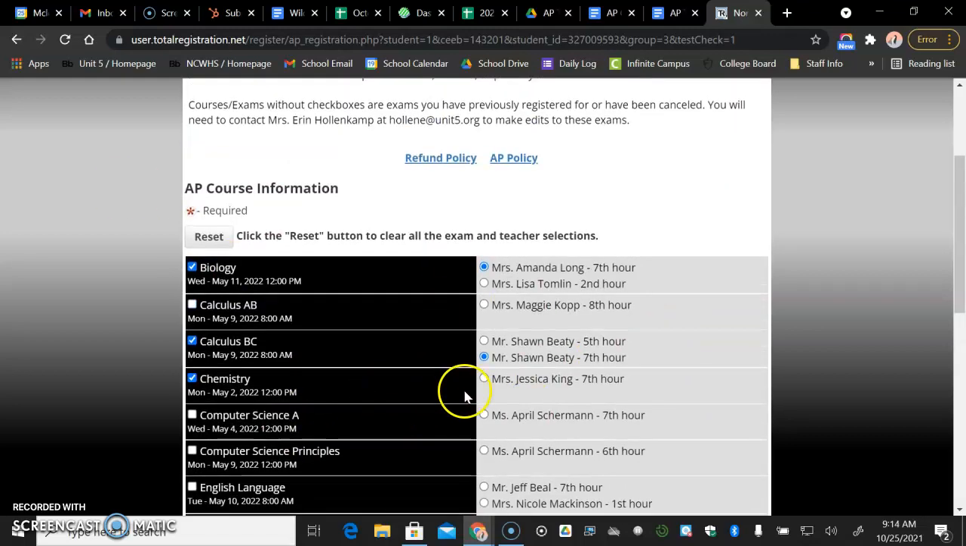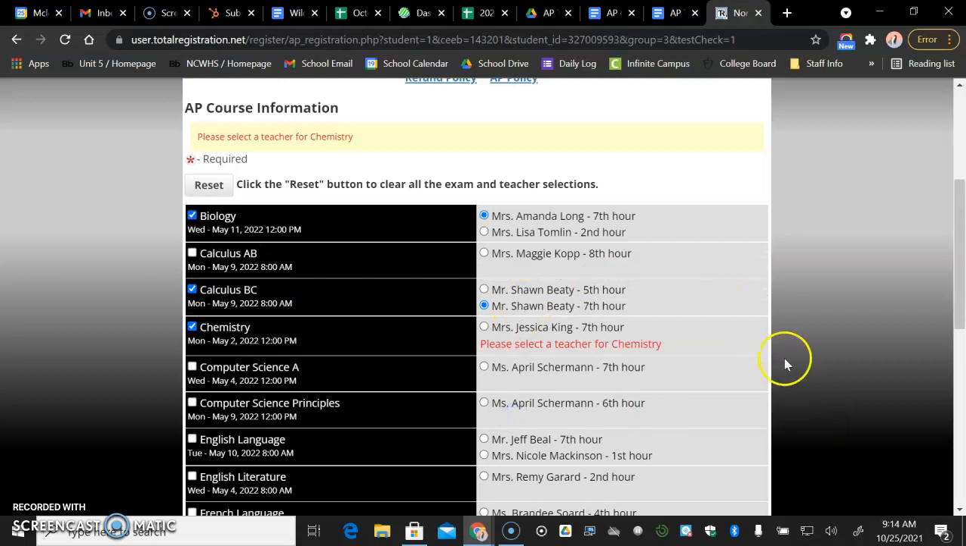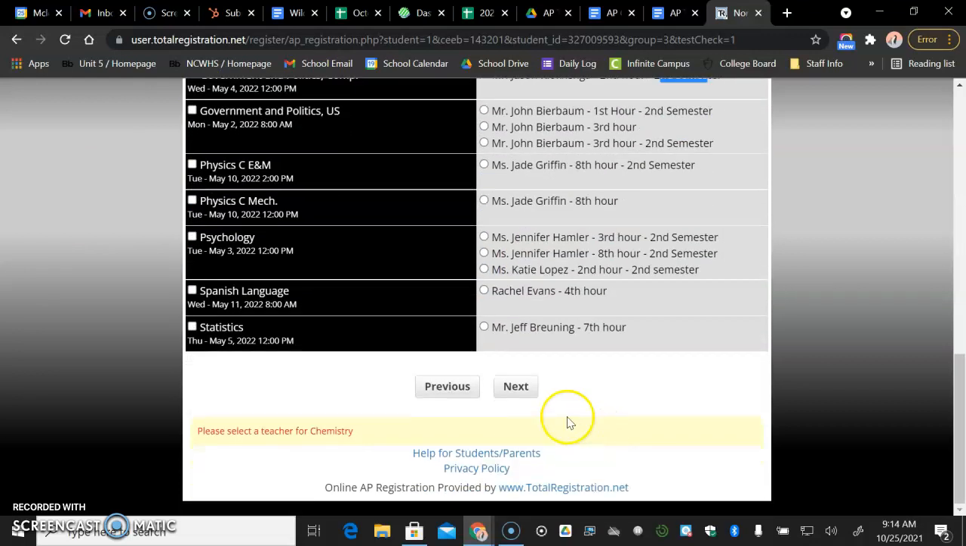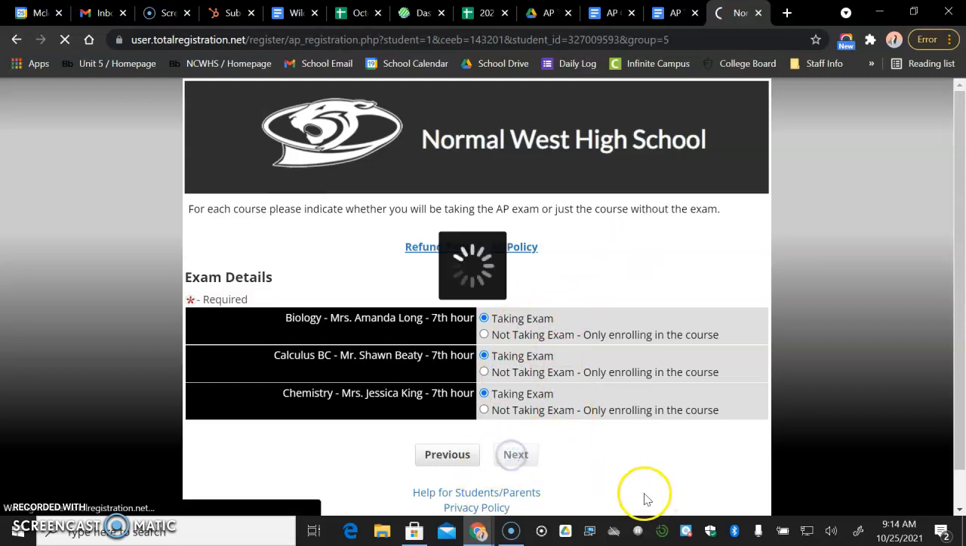Once you've chosen the AP exams that you'll be taking, you'll hit the next button. It will give you an error code if there is a time where you've checked an AP but you have not checked a teacher, even if there's just one teacher. So you'll want to go back through and make sure of that. You will check that you're taking the exam for all of them, because in total registration, you are registering to pay for these exams. Hit next.